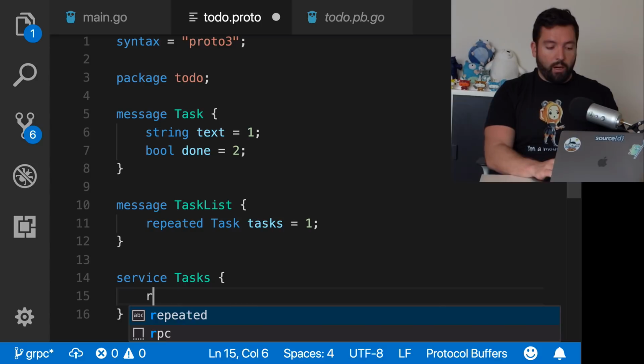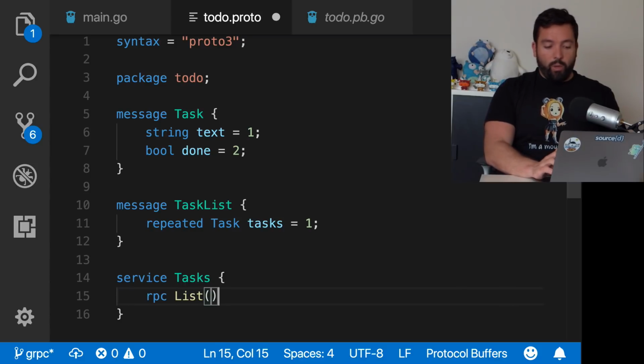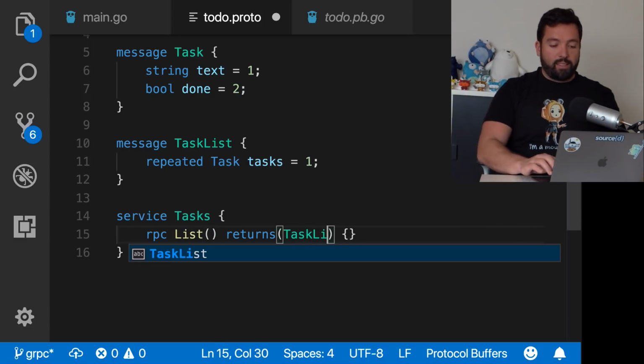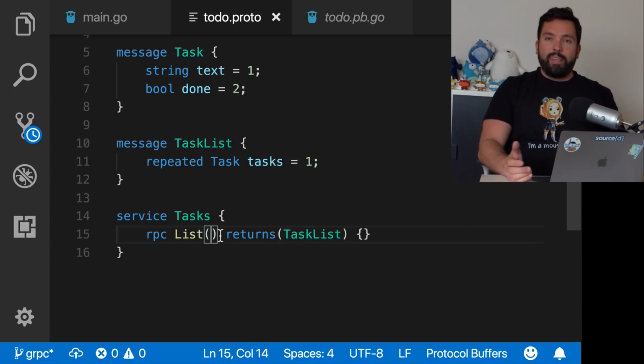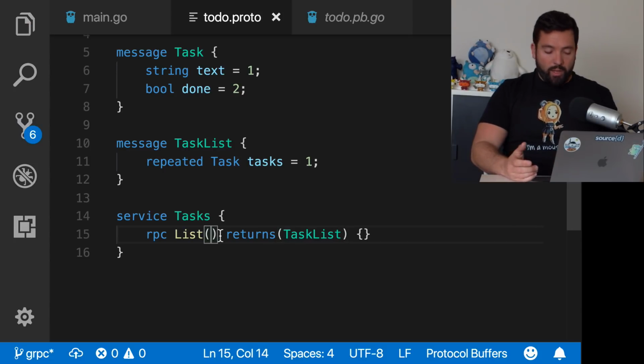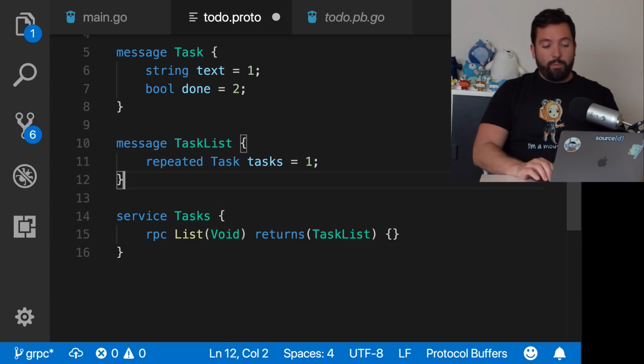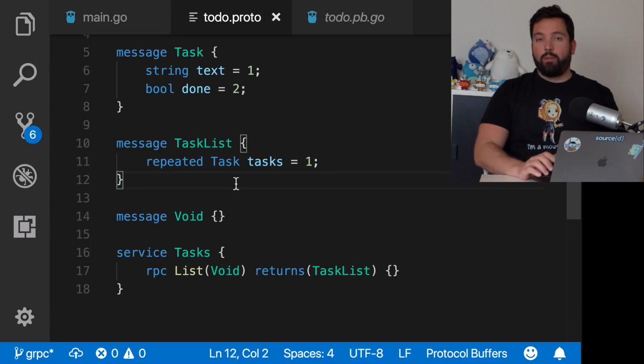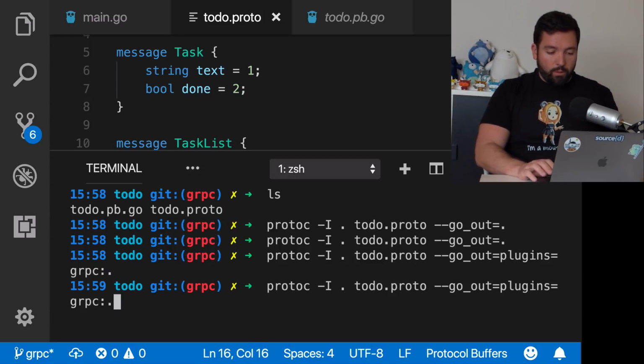So we're going to say rpc List with some message as input, returns some message as output, and as before, maybe some options, but none in this case. So what are we going to return? We're going to return a TaskList, that's for sure. And List, actually, we don't want to receive anything. The way you can do this is by using Void, but Void needs to be a message. So we're going to define a message Void that is completely empty.